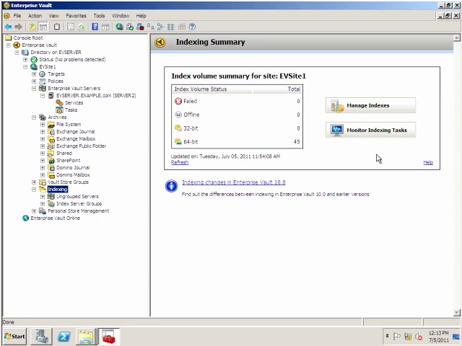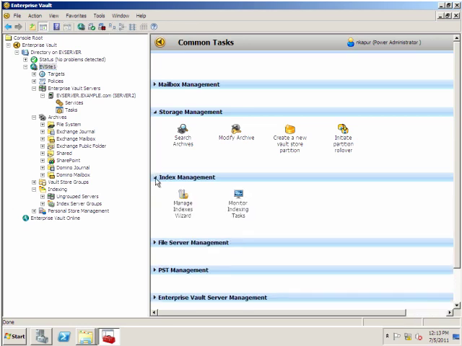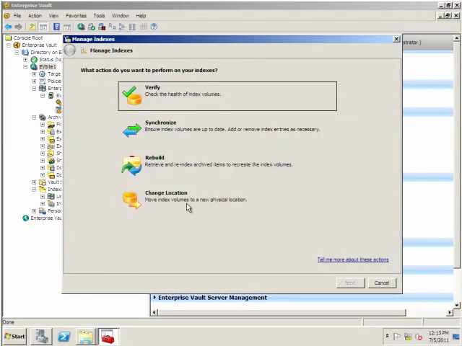But we're going to start it for this particular demonstration from a different location, which is going to be the Common Tasks Launchpad. So I'll come up and select my site, EV Site 1. That brings up our Common Tasks Launchpad. We will expand the index management function, and you can see that we have both the options to manage indexes wizard and to monitor the indexing tasks. We're going to launch our manage indexes wizard from this point, so I will click on that.